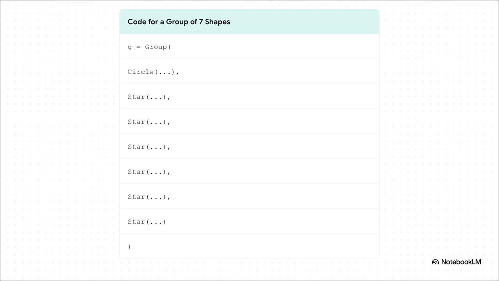But check this out. With a group, the setup is still super simple. We just list all 7 shapes inside of it, and here's the best part, the real kicker. To move all 7 of them, we still only need those exact same 2 lines of code we used before.